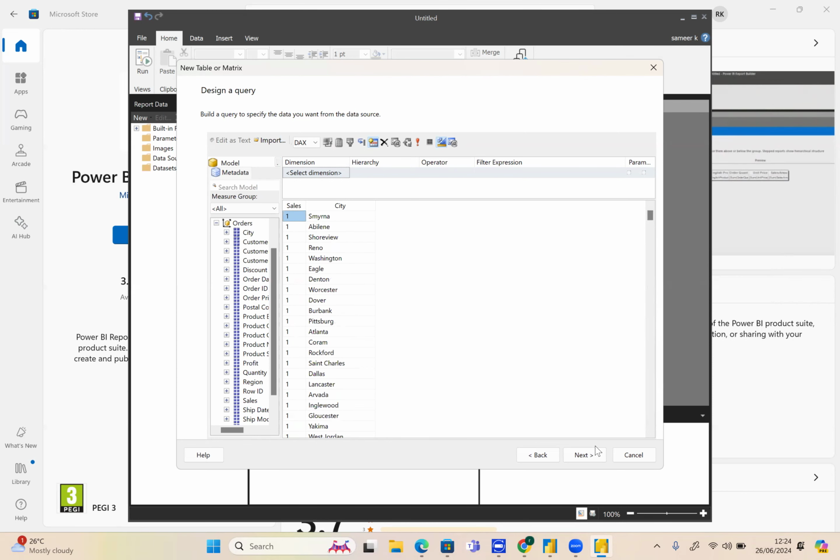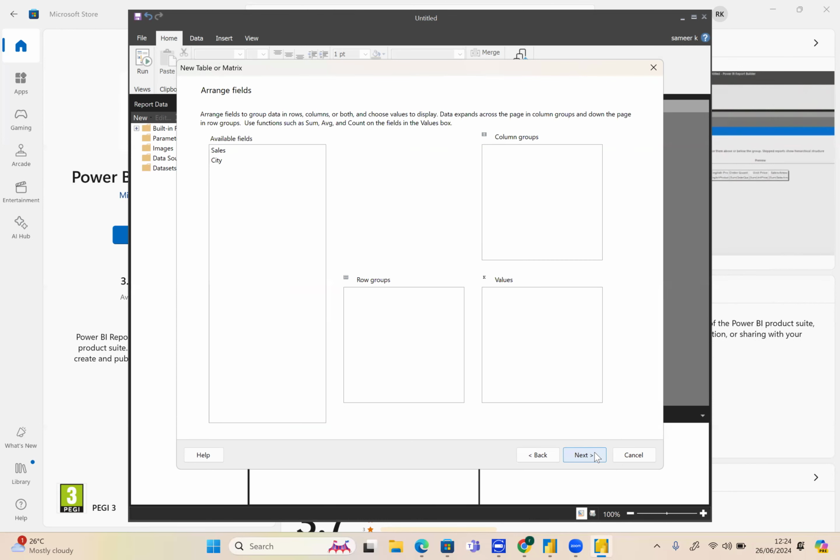Now click on next. The same table I'm creating in Report Builder. That's it, because I have disadvantages in my desktop and cloud, where my Report Builder is going to solve my purpose. Now I want to group. Sales is a numeric value, so just put it into the values. Put city into the column or row group; I'll put it in the row group. Click on next.